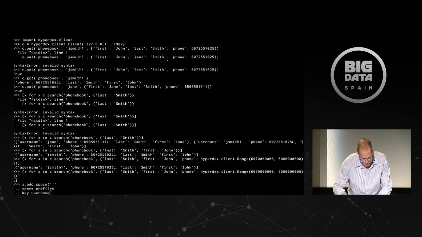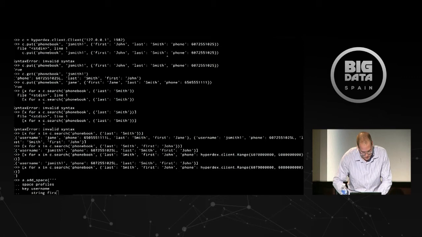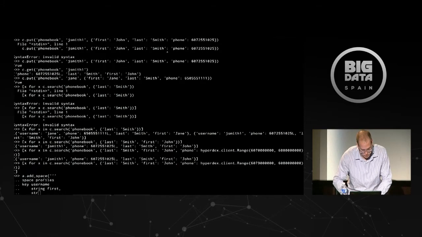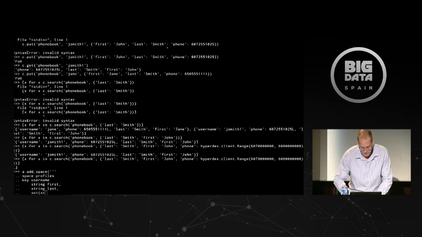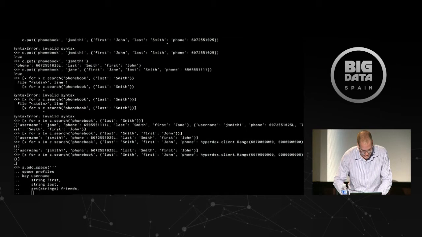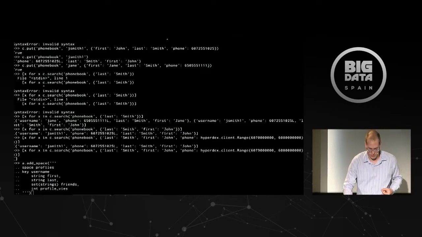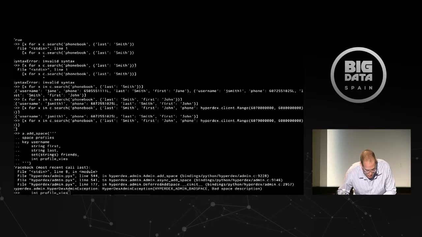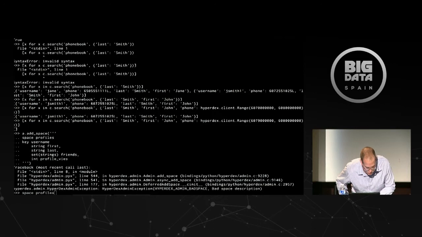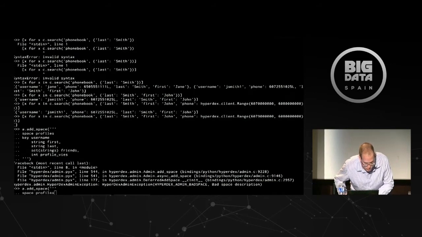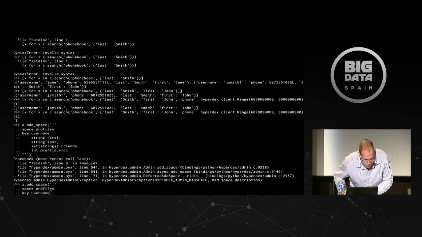And we have, once again, a username key. And we're going to have first name and last name like we had before. Now we're going to have a set of strings, and that's just going to be the friends. Let's also add another field here for profile views. And here I'm just going to skip over the tolerate 2 failures. By default, it's going to tolerate 1 failure. And okay, I've got a bad space description. Where did I go wrong? Space profiles.